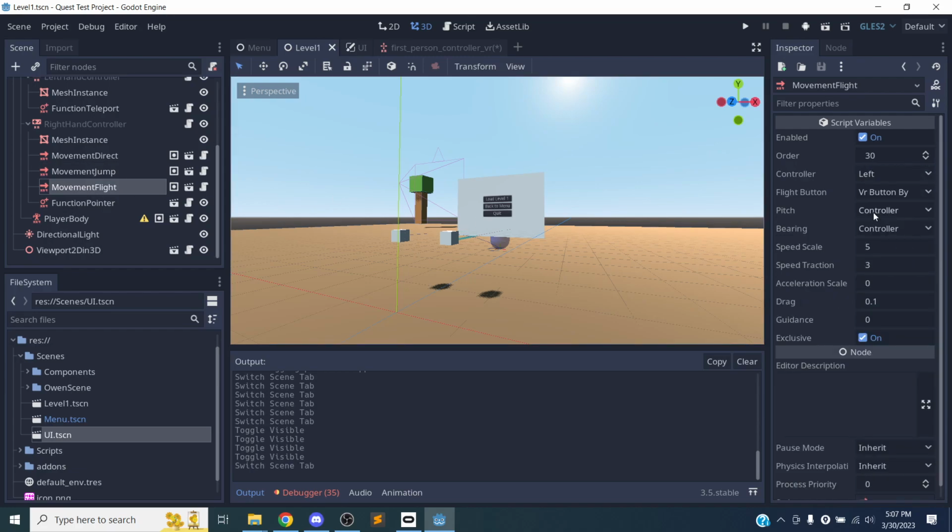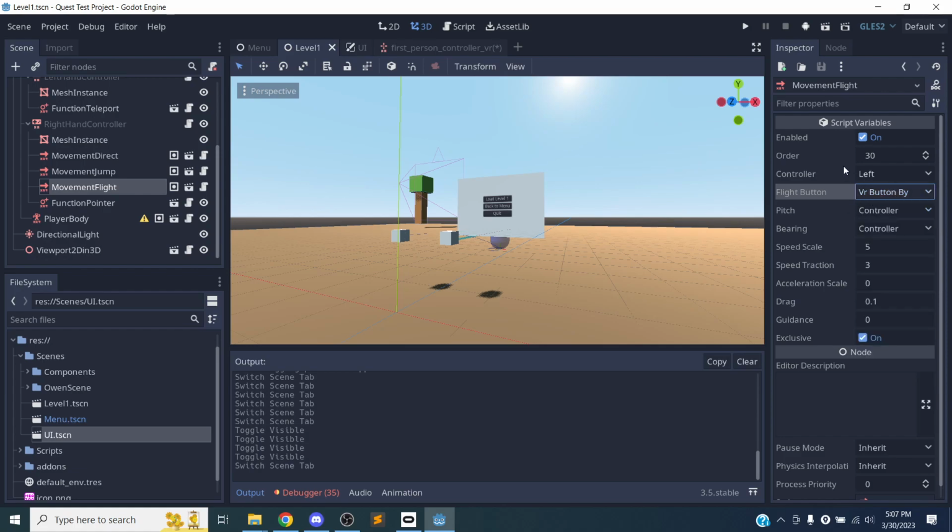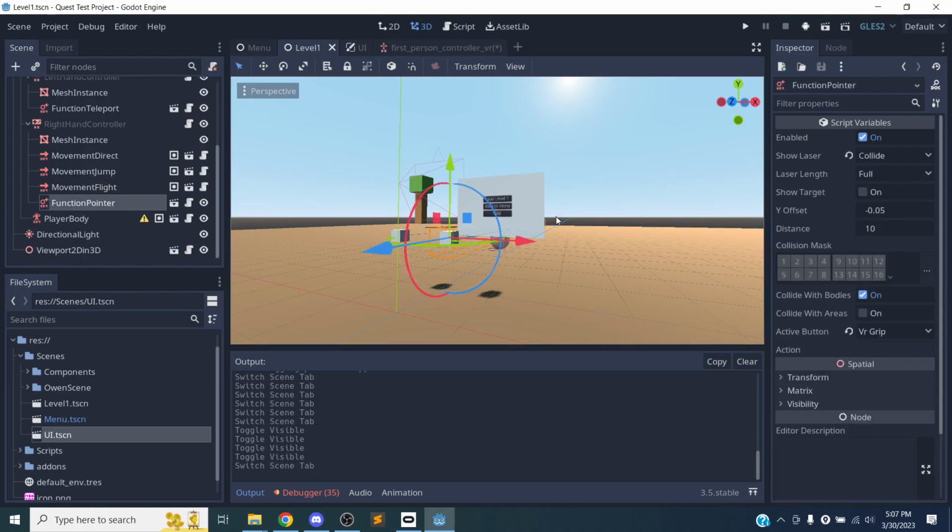There's flight, which is mapped to the VR button BY. So I think that's either B or Y on either right or left. So you can use that to do flight, and then you can point at stuff. And so this is the one that has a little raycaster, the little red pointer. And so basically, this is set to only show when it's colliding with something.